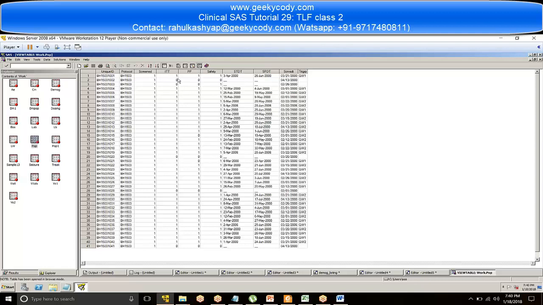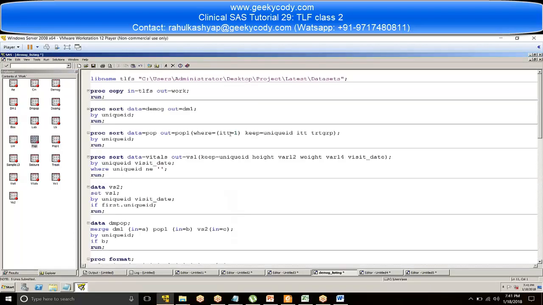ITT means intend to treat. Who is ready for the treatment? Only those particular subjects will be specified here. Except the zeros, only ITT population 1 records should get filtered. For that reason, while sorting, I am selecting the variables called unique ID, ITT and treatment group. So what did I do here? Where ITT is equal to 1, keep unique ID, ITT and treatment group.